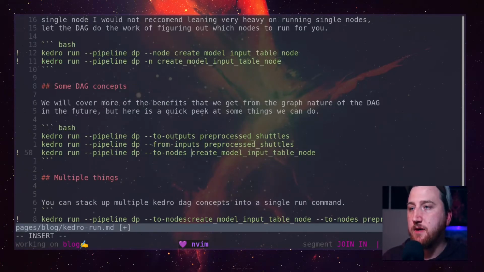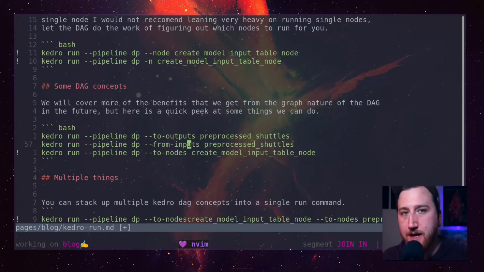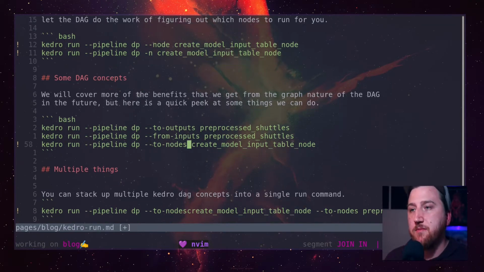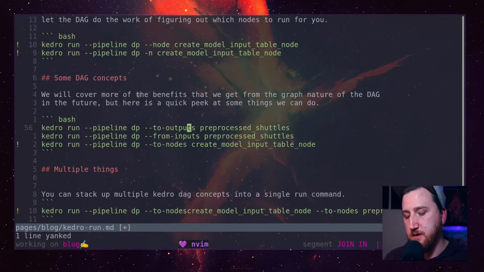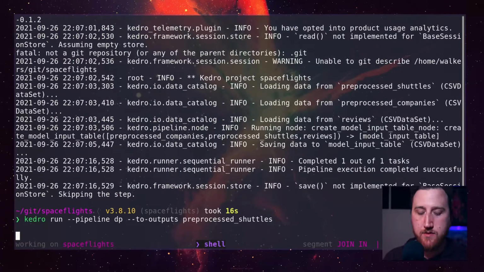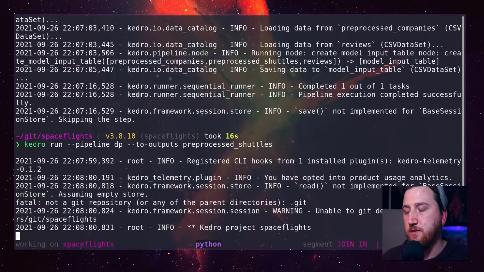We can do a couple other DAG concepts. So a DAG is a directed acyclic graph. This means that we can do things like run from an output or from an input, or to an output. We can also do --from-nodes and --to-nodes, and the graph structure knows the dependencies within our pipeline. So we can do two outputs. I think this one will run a single node yet again.